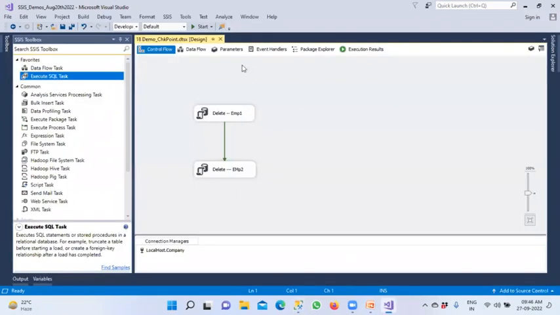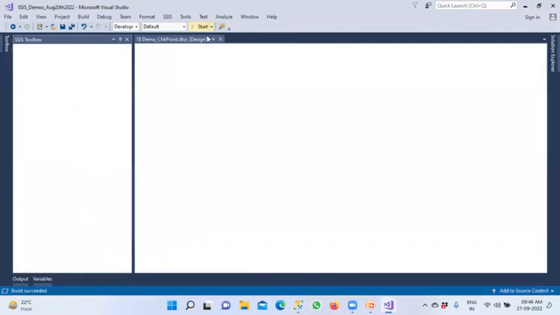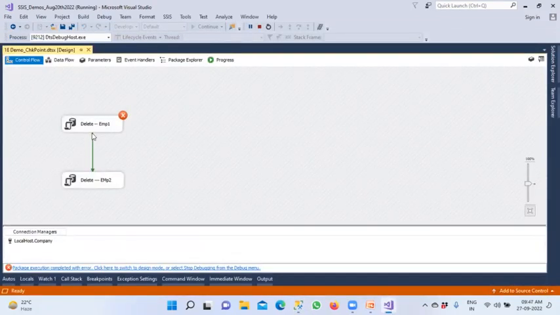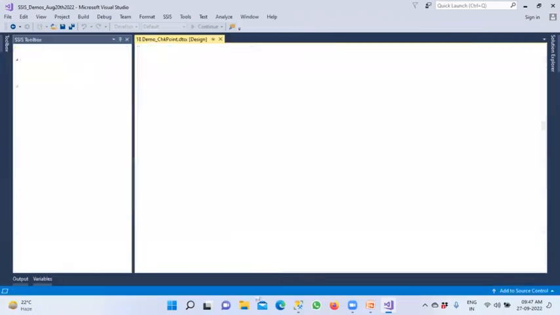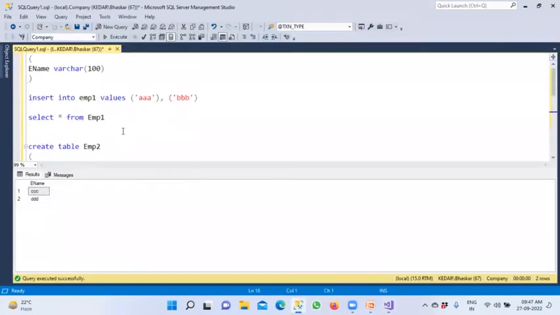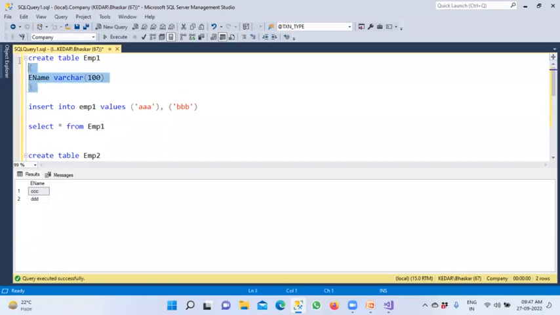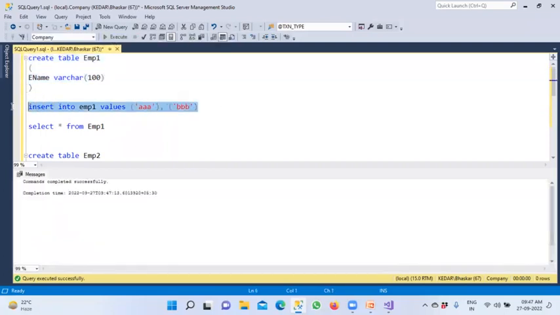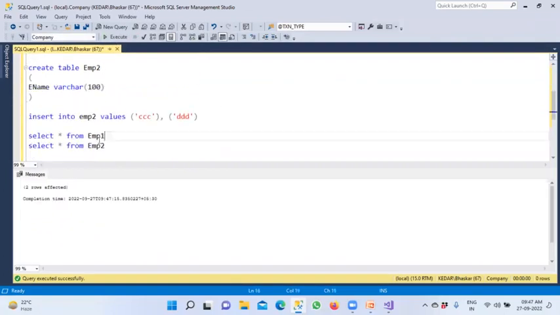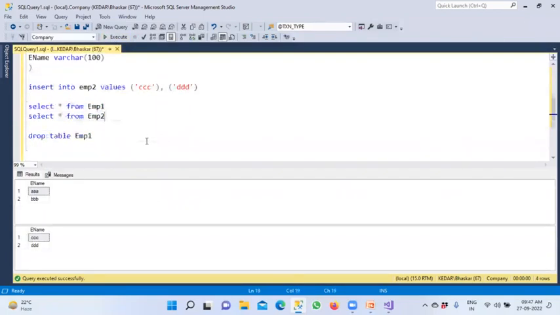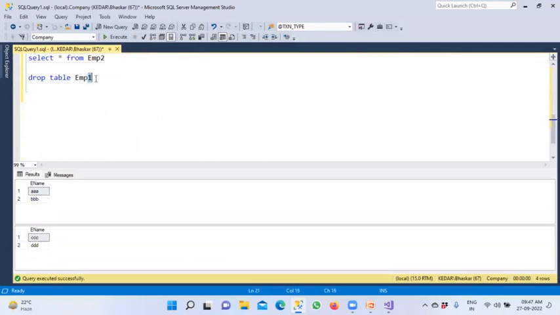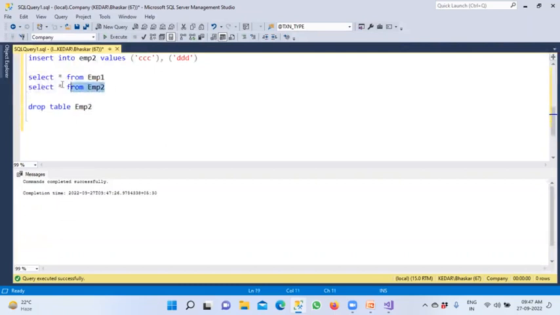So when I execute this, what will happen now? The first task will fail. When the first task fails, let me create this, not the first one. I'm going to drop the second one. So I have task number one, task number two. I want to drop table number two. Okay, table number two, I would like to drop it.